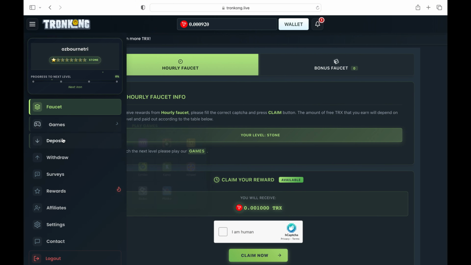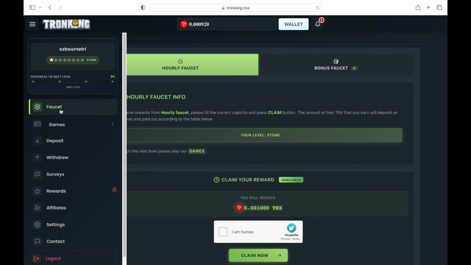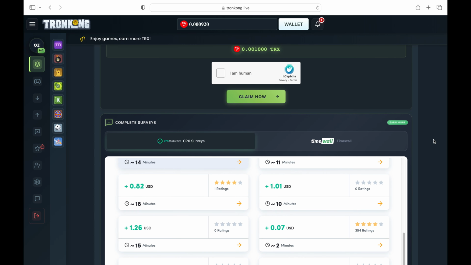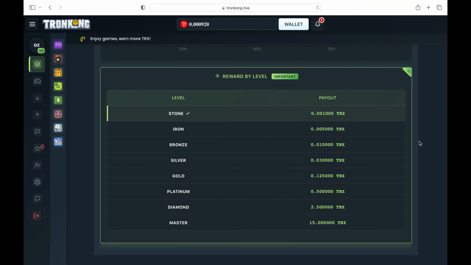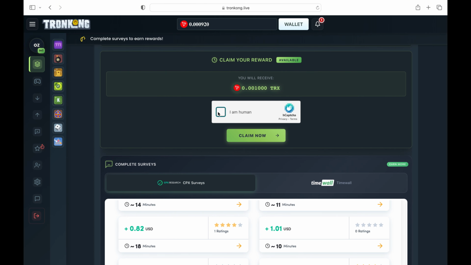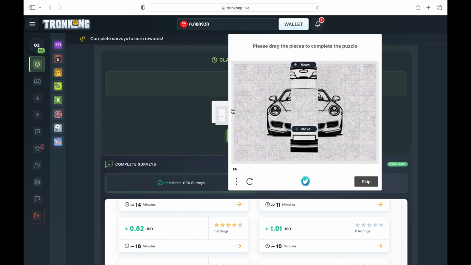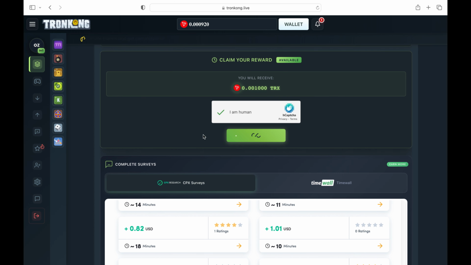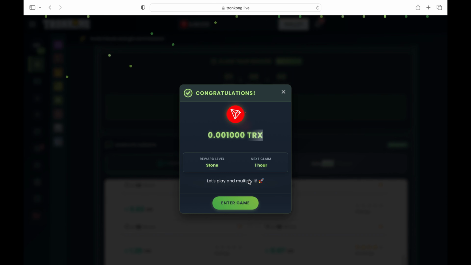Your dashboard is on the left. You have your games, faucets, surveys, and referrals located here. You can do surveys to earn Tron faster, but let's claim from the faucet for now. Select Faucet, then solve the CAPTCHA in the middle of your screen. Congratulations, you've claimed your Tron.